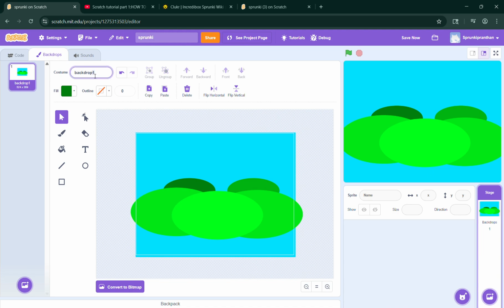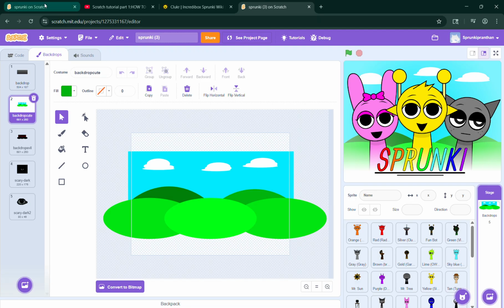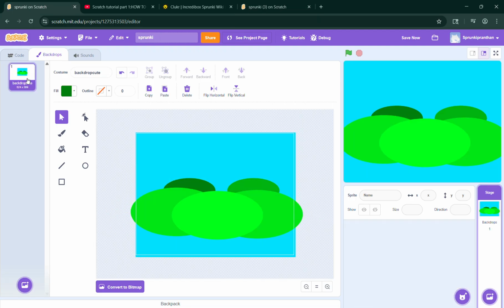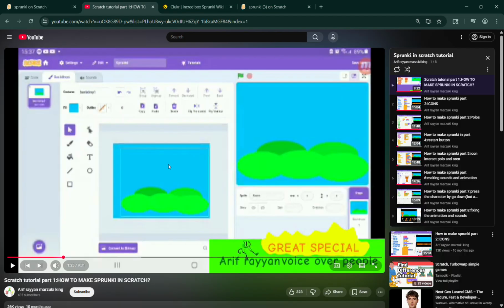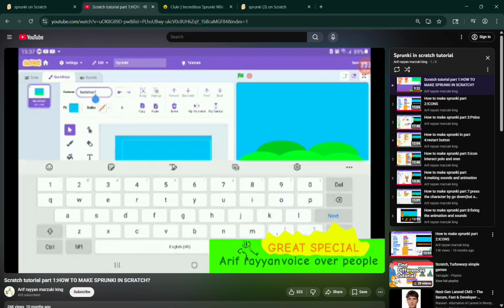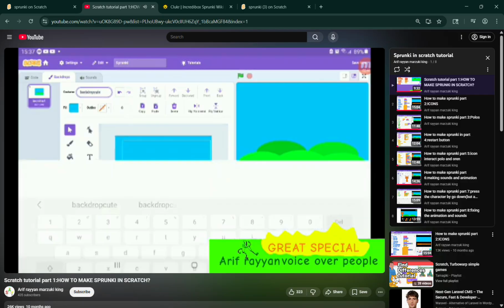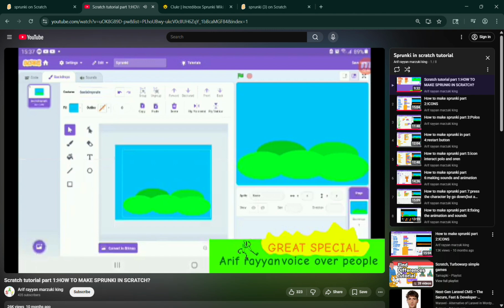And let's call it backdrop cute, so that the backdrop cute can fit on there. Okay, so we did that backdrop. I'll just call it backdrop cute. Now we've got the backdrop cute.